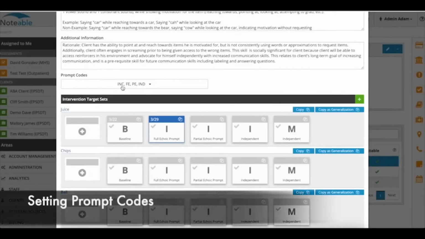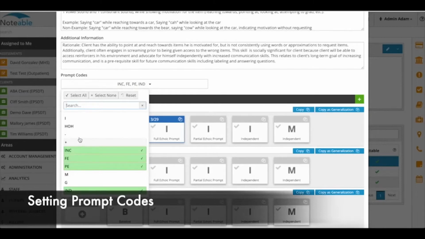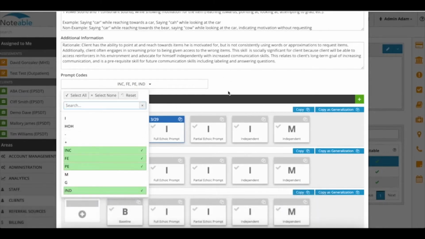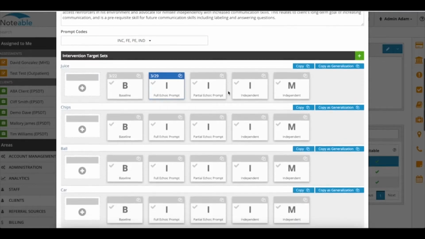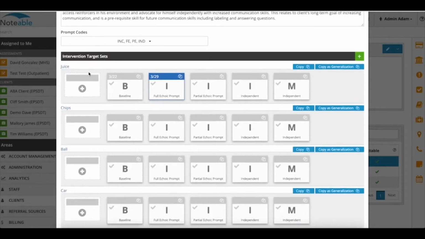The last piece I want to review for objective planning are these prompt codes. Prompt codes are customizable to what you need for each objective. For one-word demands, I've selected incomplete, fully echoic, partially echoic, and independent. As my objective moves through phases, I can change what is considered a passing prompt code for my data.